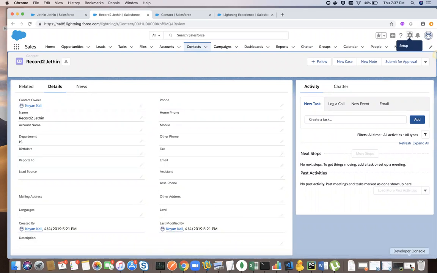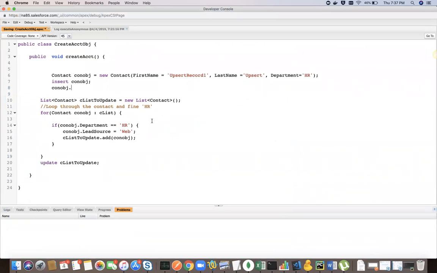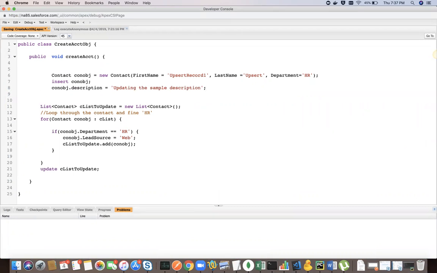So now the goal here is, I'm just writing the description. After inserting, I'm updating the description. Description is updating the sample description. Updating the sample description. Okay, and then, say for example, I'm creating another record. I'm creating another record.